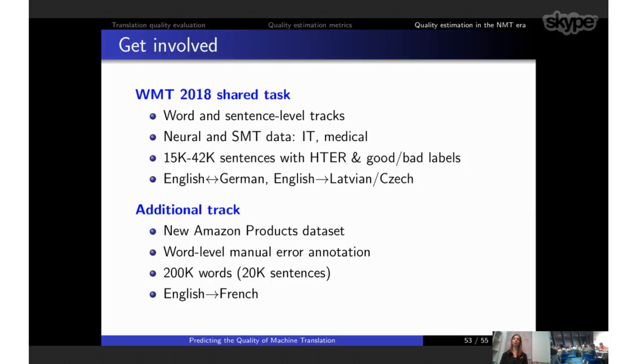And we're doing an additional task, which is very new, which is quality estimation on the Amazon product review dataset. So we have annotations done at the word level there, manually, at a very large scale. This will be the largest dataset with manually annotated word errors that we've ever seen. So at least 20,000 sentences, about 200,000 words, on descriptions of products and titles of products in the Amazon review dataset from English to French. So the task will be to predict specific word level errors such as mistranslation, omission, and so on. So this will be available soon as well.